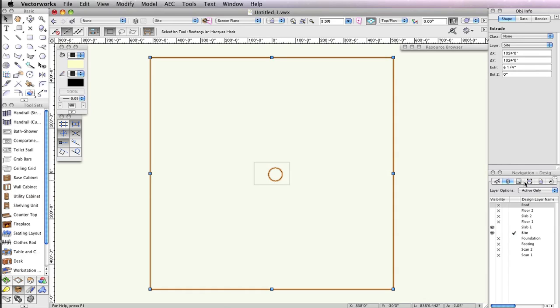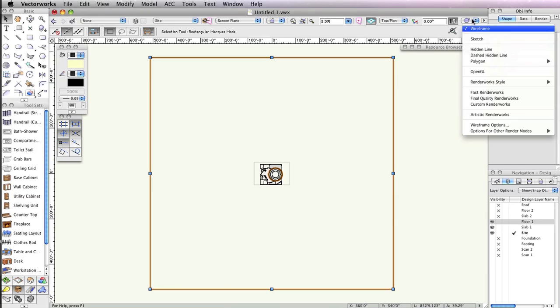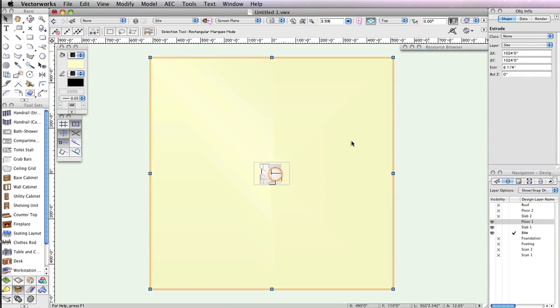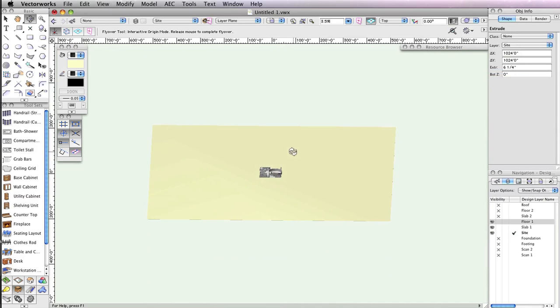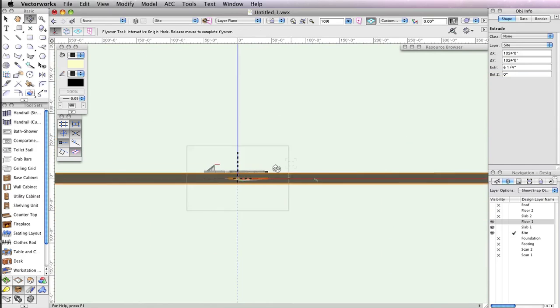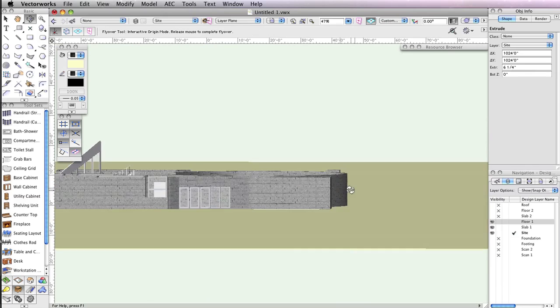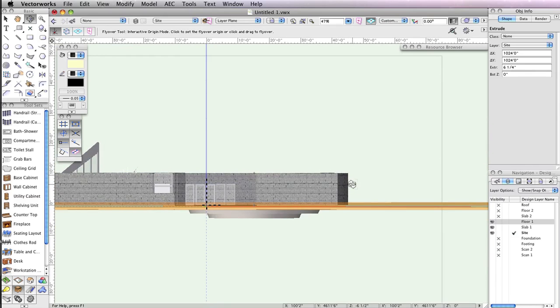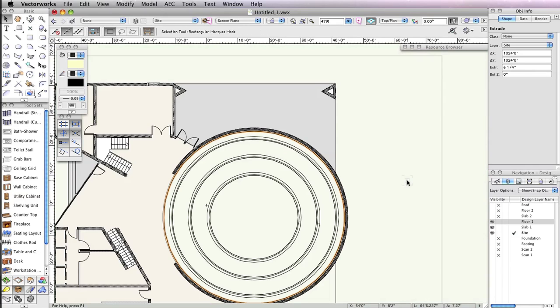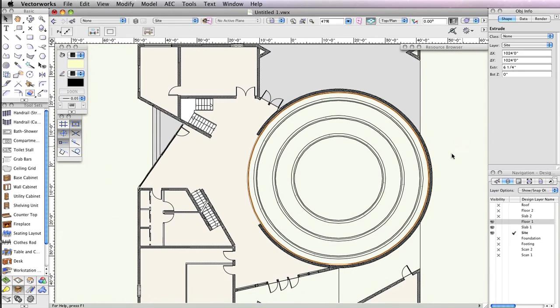Change the layer options in the navigation palette to Show Snap Others and turn on the Floor 1 design layer. Then, quickly render in OpenGL and use the flyover tool. You'll see the slab cut through your extrude that represents the ground. Let's go back to the top plane view by pressing the 0 key so we can move on to creating viewports.